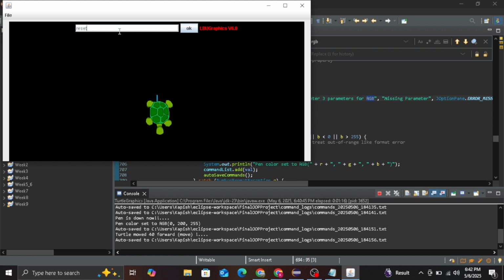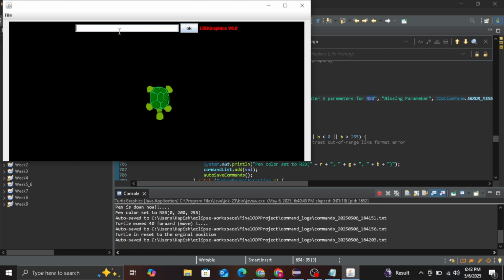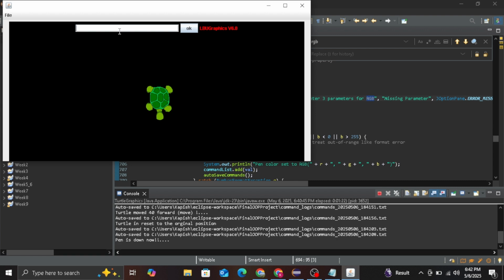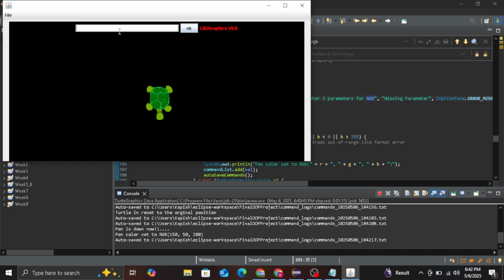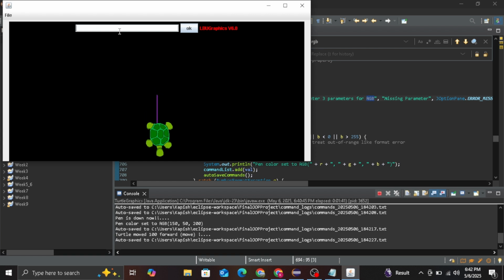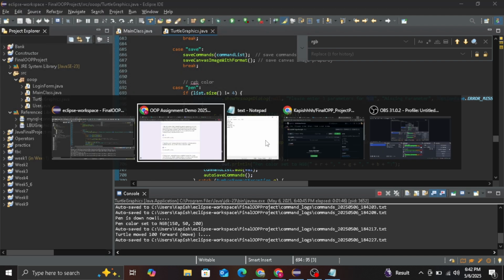So for the next color, pen down, pen color 150, 50, 200. So the pen sets to RGB color 150, 50 and 200, move 100. It sets the color to purple, as you can see here. So it fulfills my command.